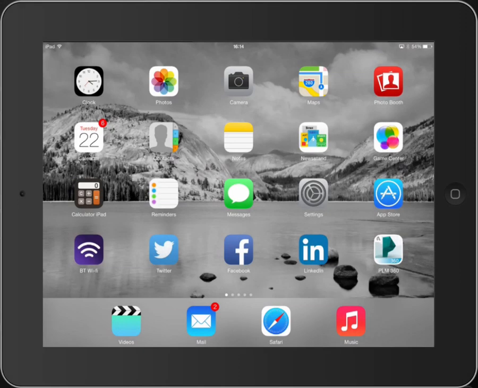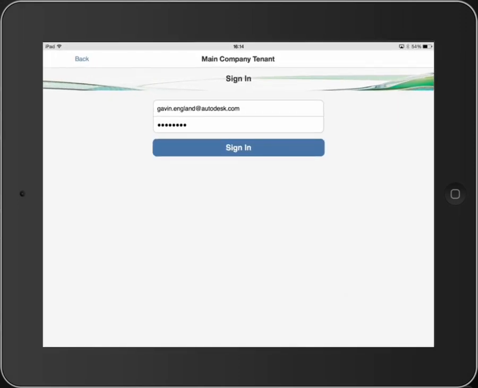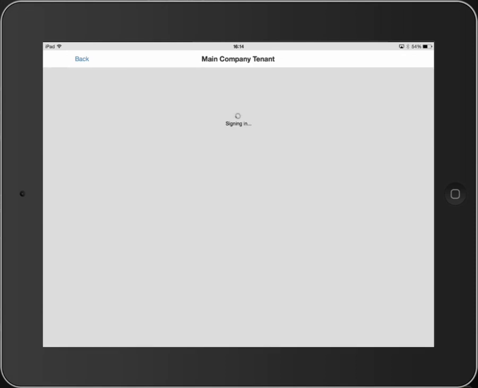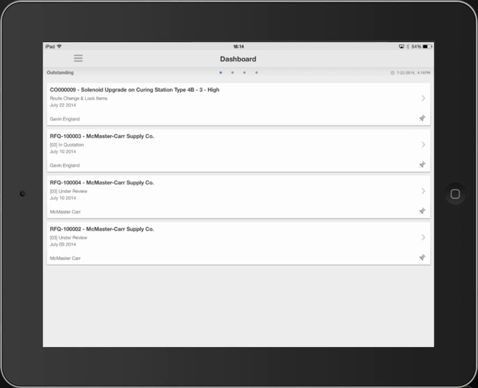Start the app and you can sign in to any of the PLM 360 tenants available to you within seconds. You may have access to more than one tenant, and the app gives you the ability to quickly choose. Once logged in, you're instantly presented with a view of your home screen, optimized specifically for mobile devices.